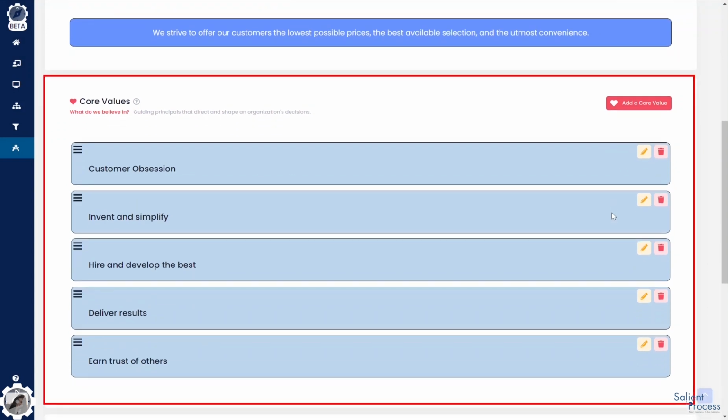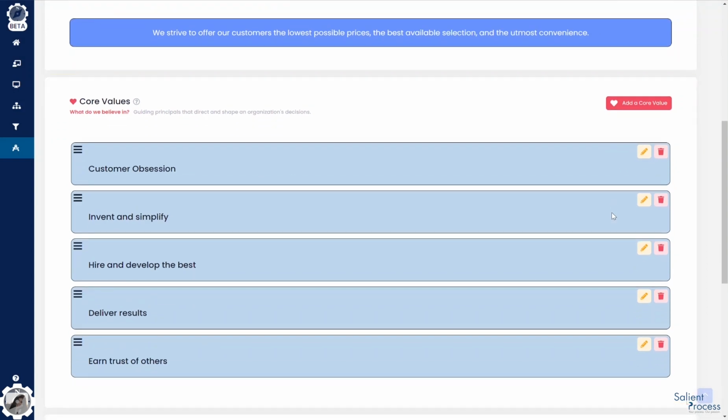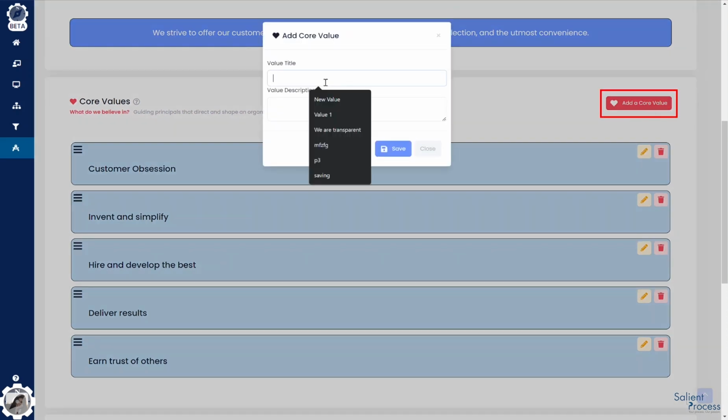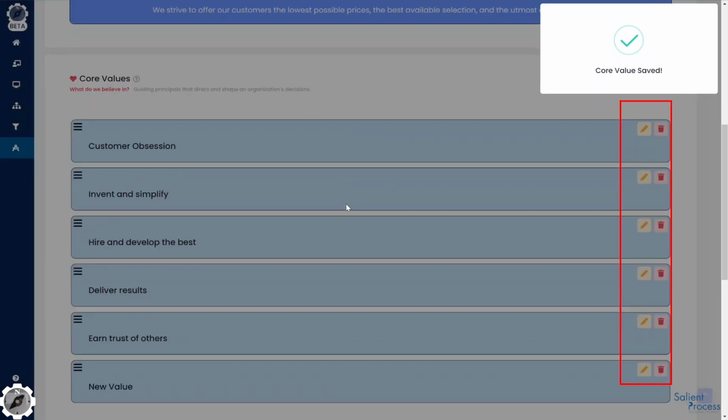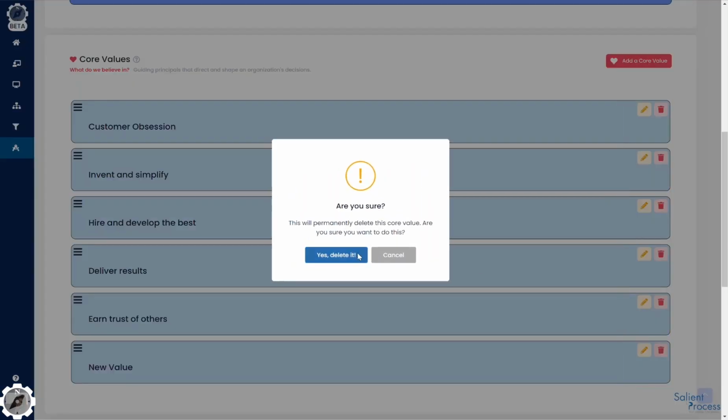The core values are the fundamental principles, beliefs, and ethical standards that guide a company and its employees' behavior, actions, and decisions. To use them, click here to add new values. For a value, you need the title and a description. You can also edit or delete an existing value.